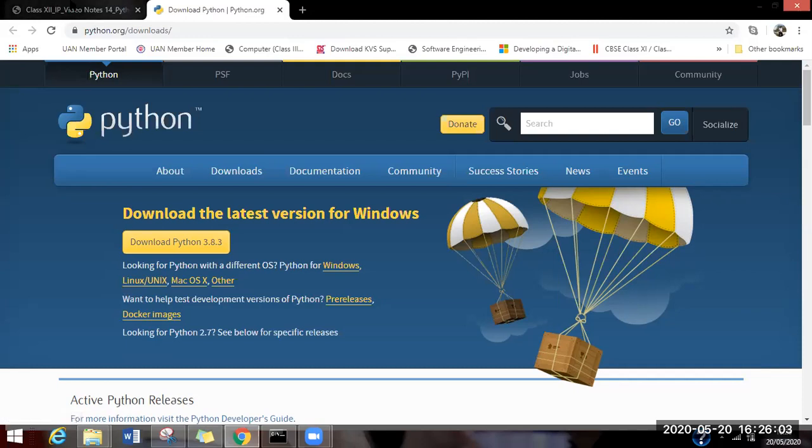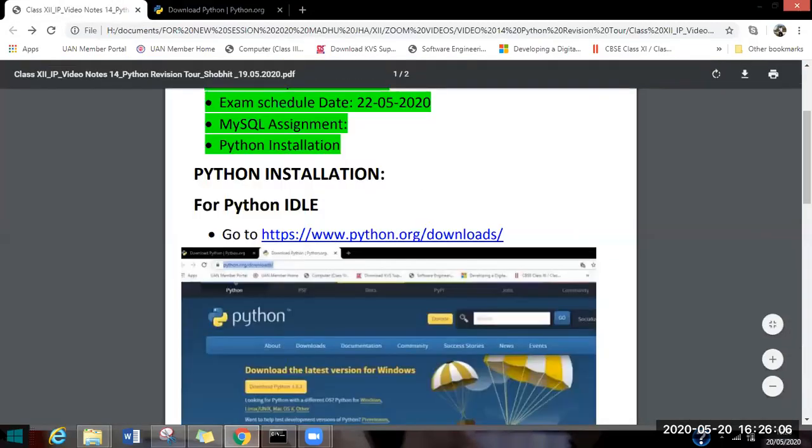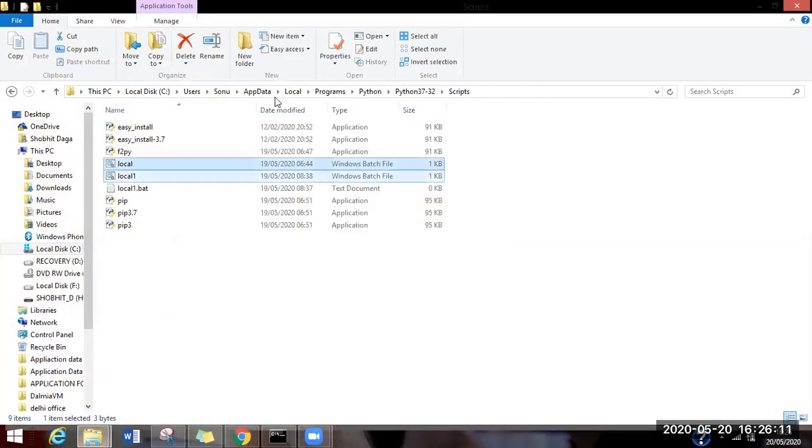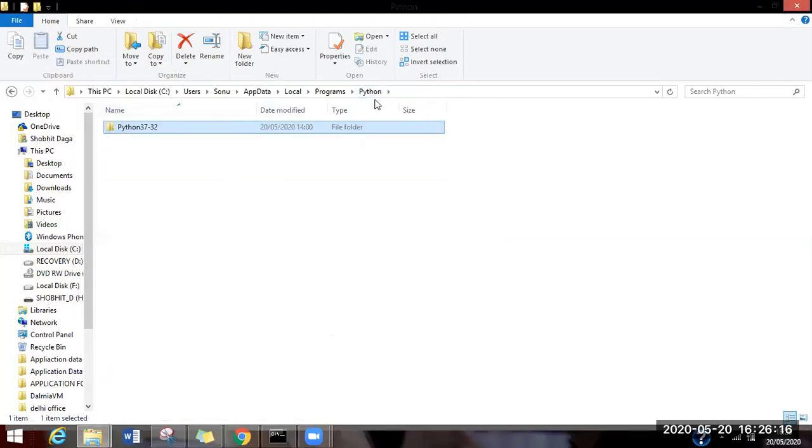Once you are done with it, you can always go to your IDLE, to the location where Python is installed. Suppose my Python is installed at this location. You can just install it at C. I've installed it at a deeper location, as per my preferences; you can install it in C drive. While doing your installation, it will be asking for your path. So suppose I've installed it here.